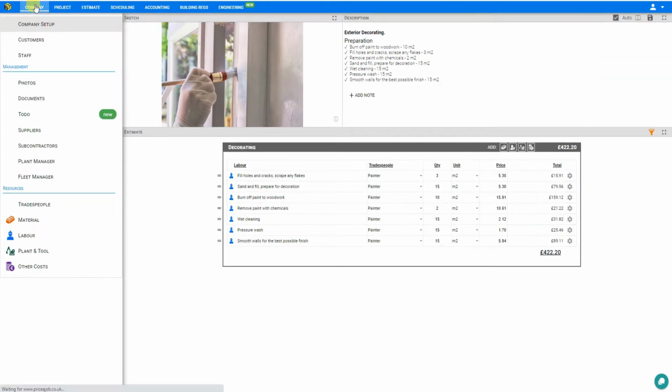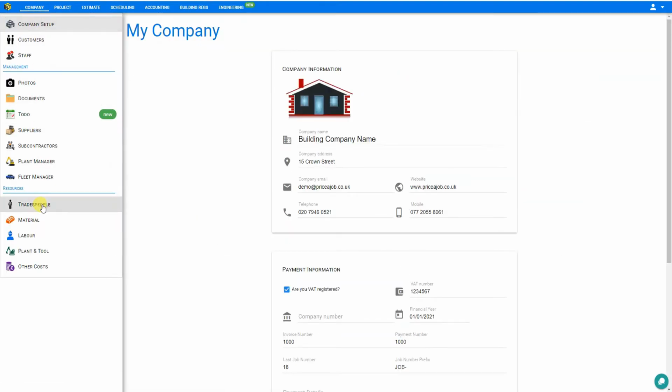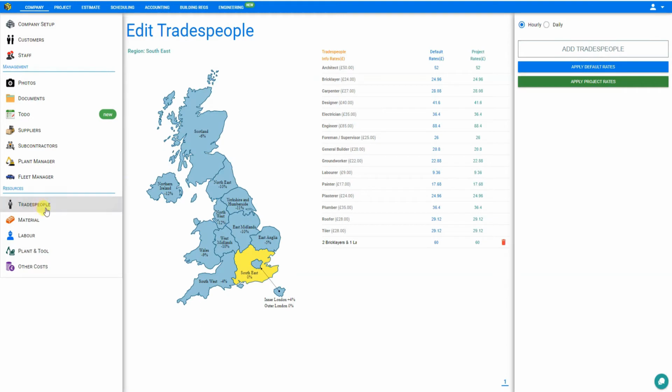If we'd like to consult the rates for our various tradespeople or adjust them, we can go to our Company tab, and below in the Resources section, we can select Tradespeople, and we can see here that painters are being compensated for £17 per hour. If we choose to adjust our default rate, we can do that here, or for a per project rate, we can adjust that here. Let's adjust our painter rate to £20.